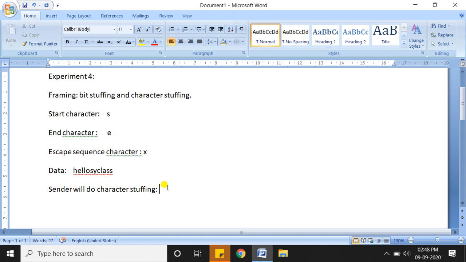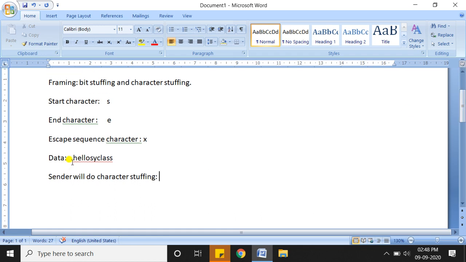So how will the sender do the stuffing? Stuffing is done at the sender side and destuffing is done at the receiver side. Let us assume that our data is hello SY class. I am taking S to indicate the start, E to indicate the end, and X to indicate the escape character sequence, which I can make use of only if S and E are part of the data itself. Now copy this frame.